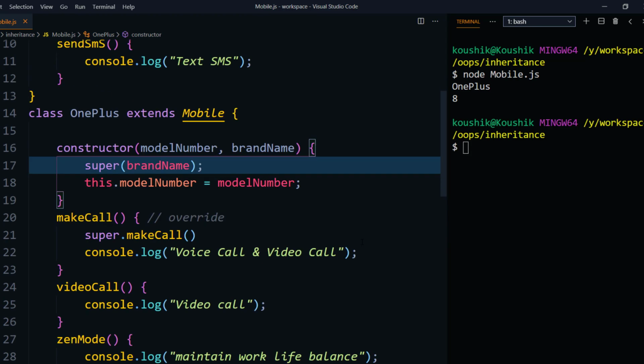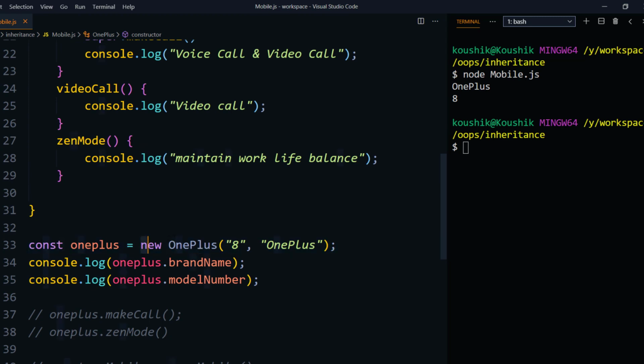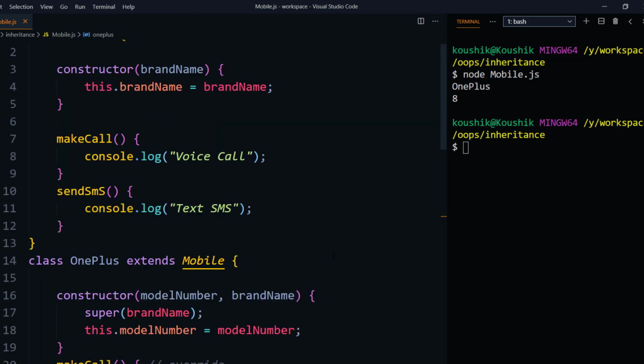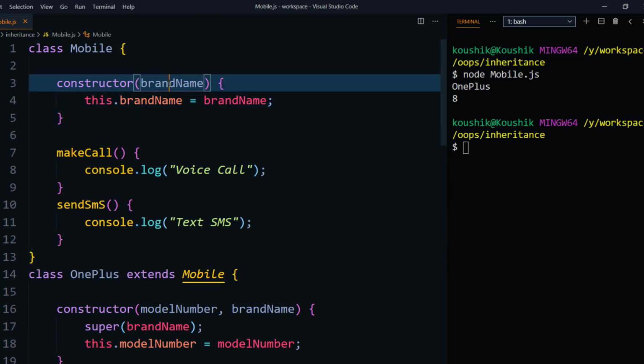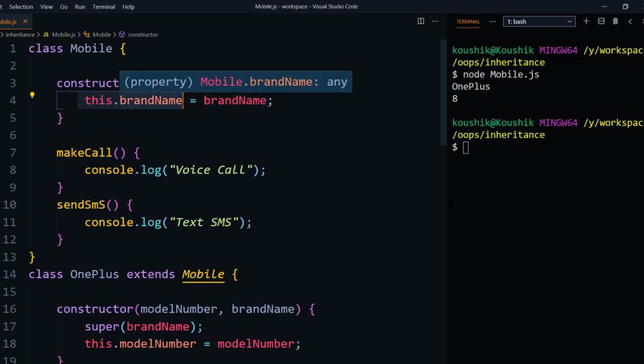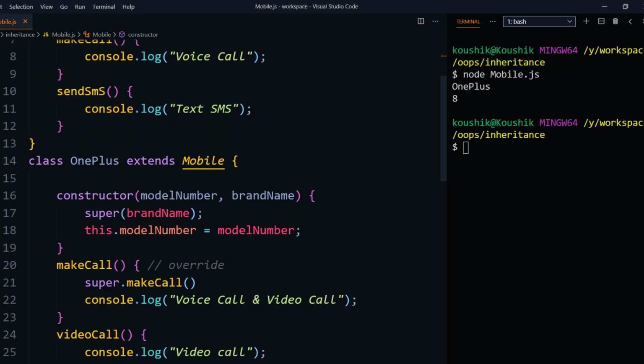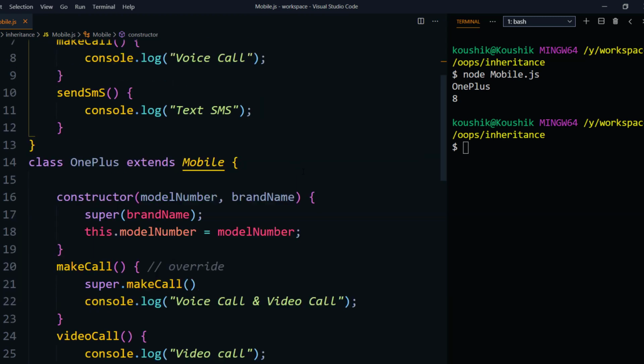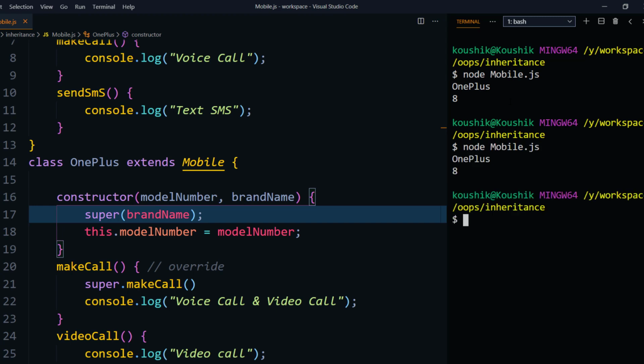Let me repeat again. In this new constructor, we are passing the model number as well as the brand name. We know that in our parent constructor, we have this brand name, which we stored using this brand name variable. In our subclass, we have this super keyword, which is going to ask for the brand name coming from my parent constructor, and this model number belongs to this particular 1 plus class, so we need to use it within the super keyword. If I execute, of course I will get the same answer.